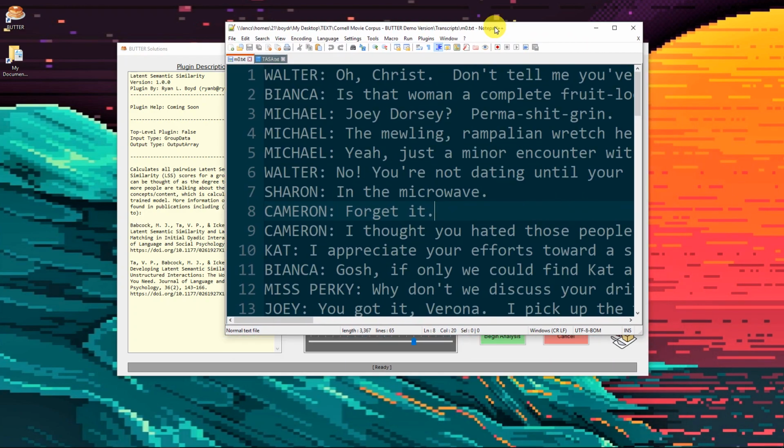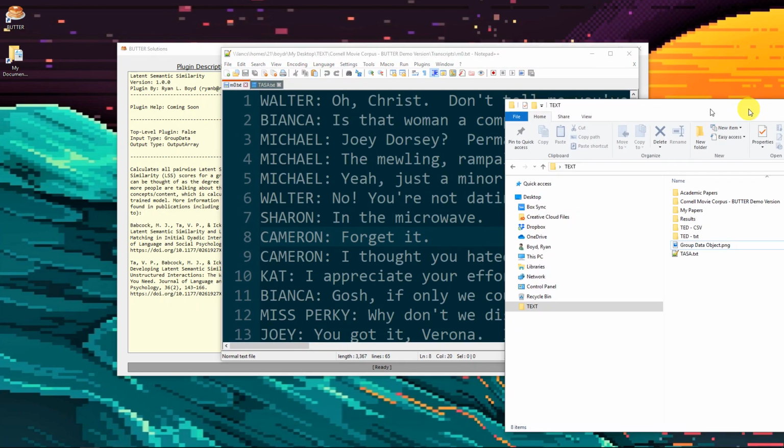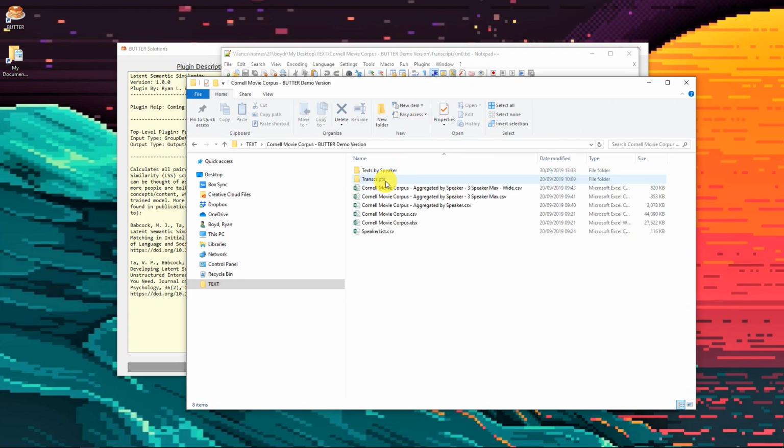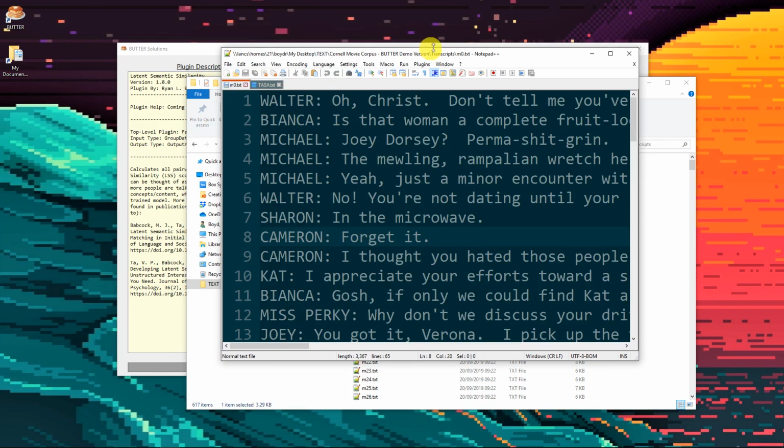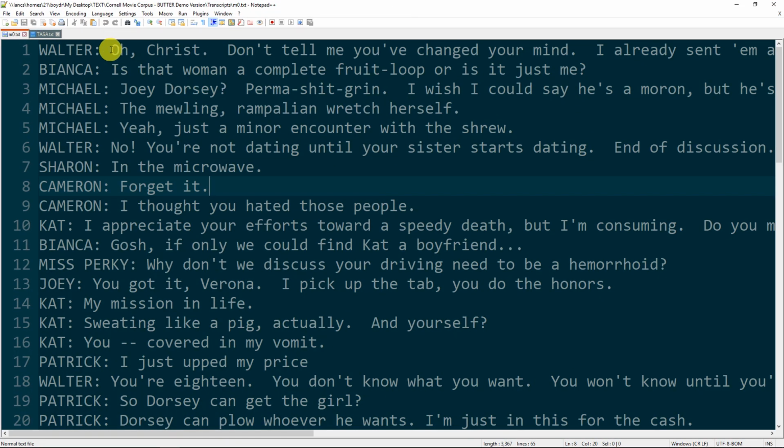Now for this example, we'll use the Cornell movie corpus. So this is a version of the data set that I have that has these transcript files. And each transcript is a pretty standard format. We have speaker names, or the speaker tags, and then the text that belongs to each speaker.